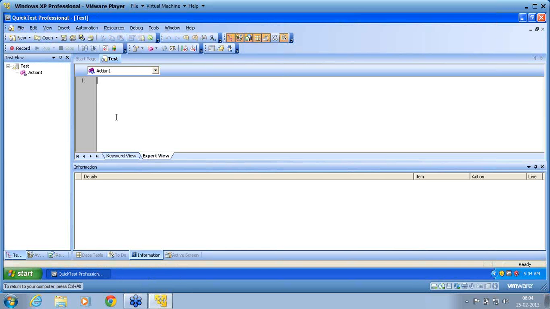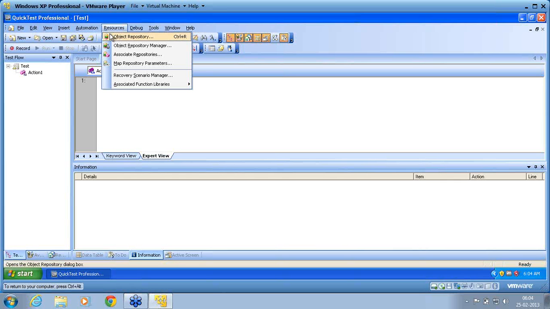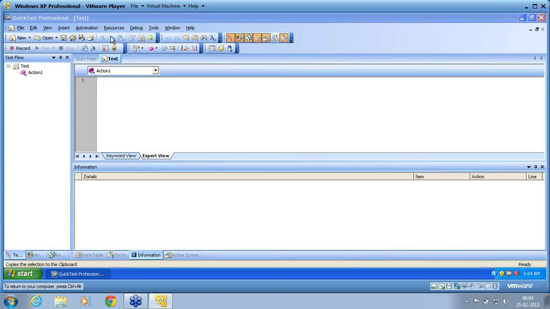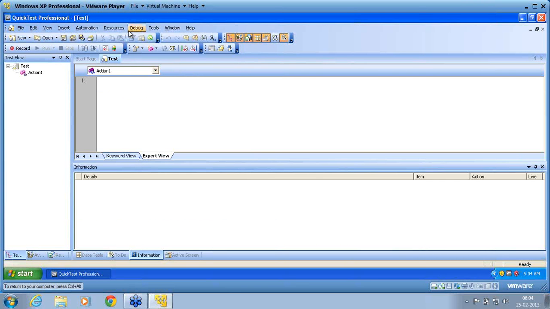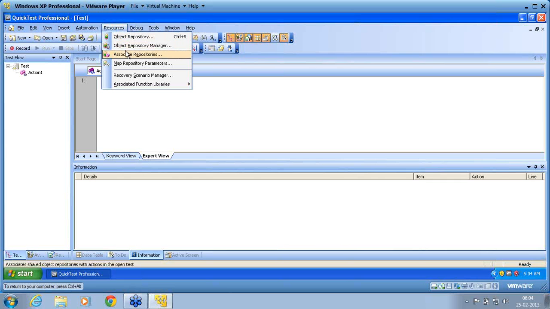To map it, there are two ways. One, you go to resources, object repository. Initially you can see that the repository is not mapped. To map the repository, we need to go to resources, associate repositories. This is one way of mapping it.